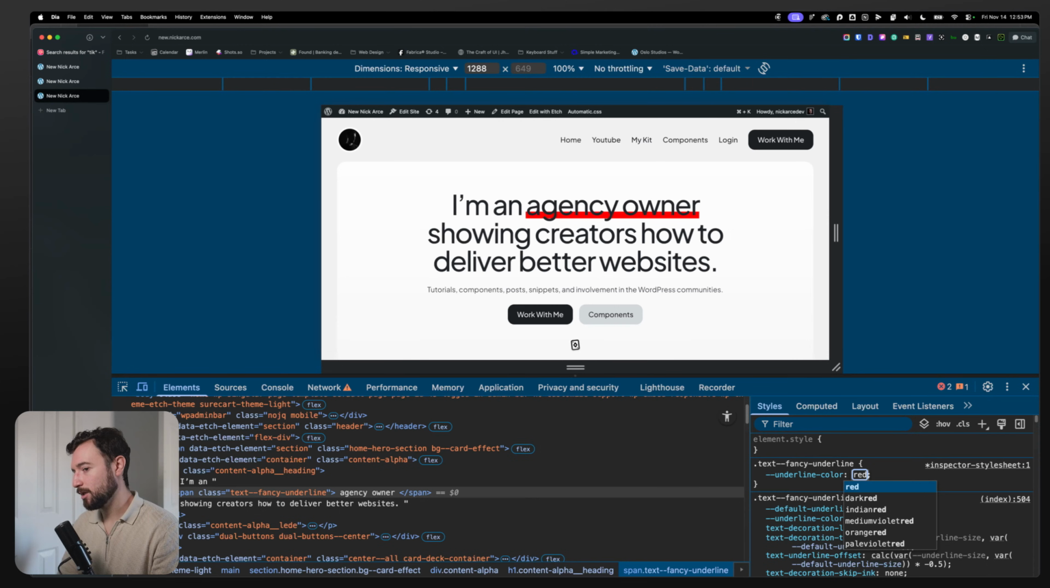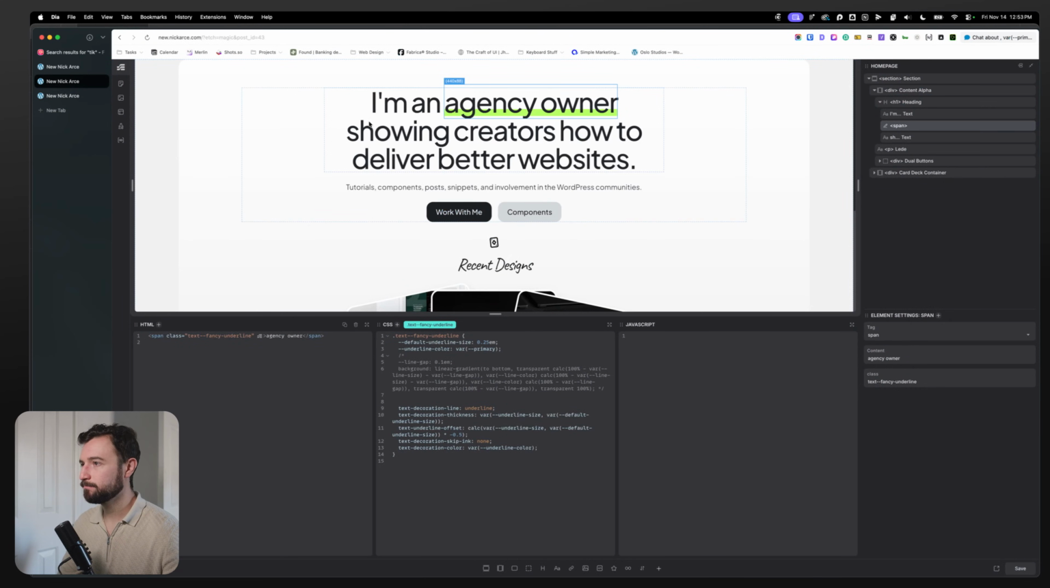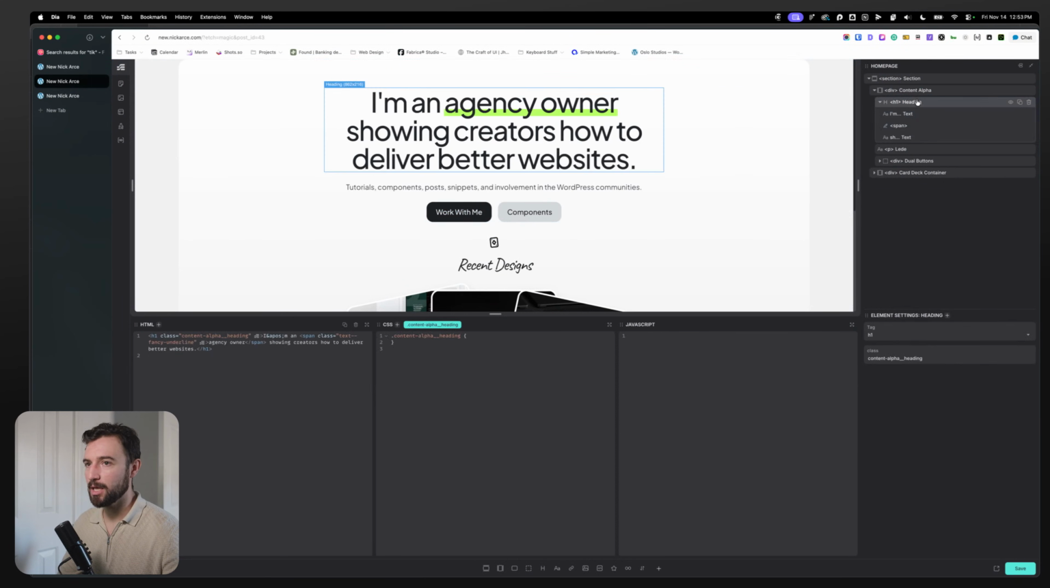How else do I show this? Okay, I have a better way of doing this. Let's go to my heading. Let's say on my content alpha heading, I want to set the underline color. So that's like the entire heading. I want to set the underline color to red.